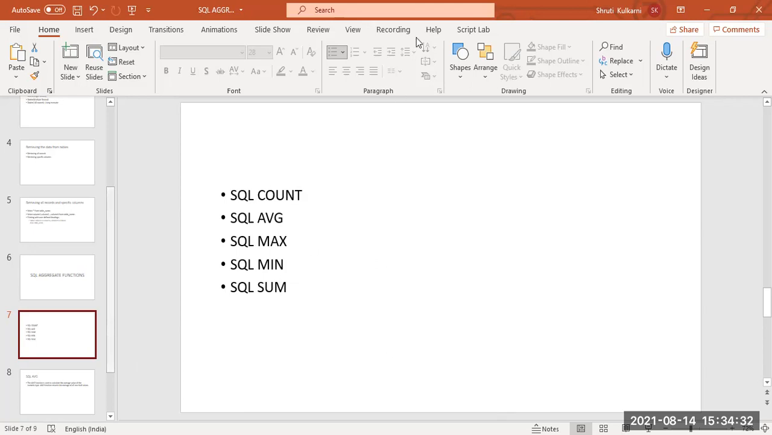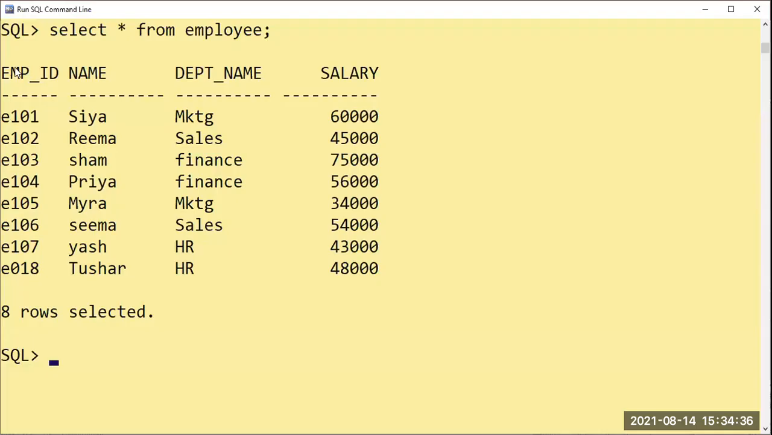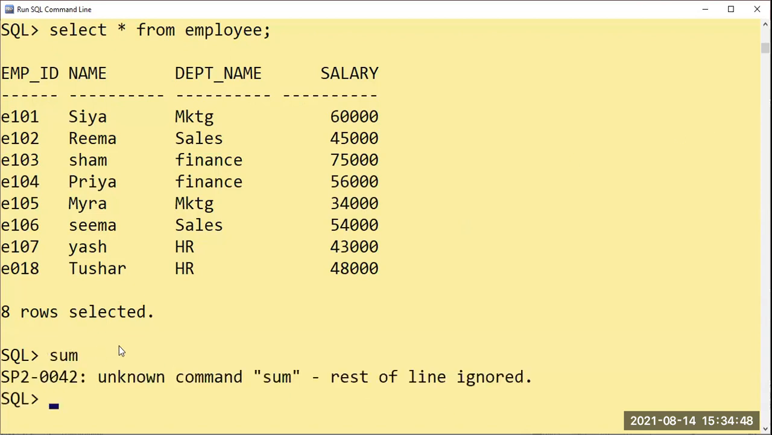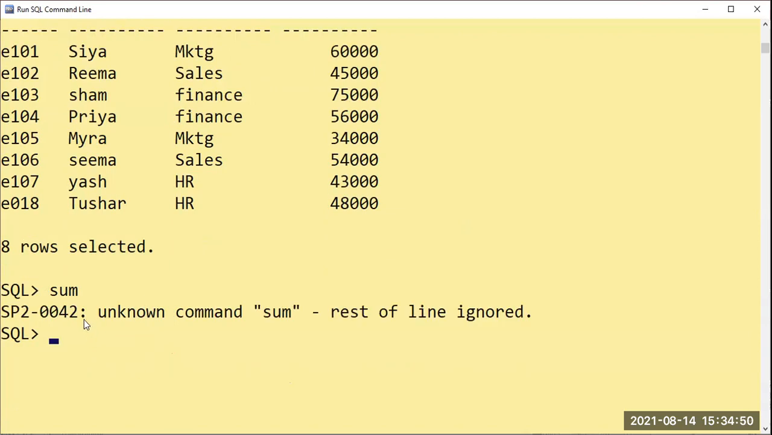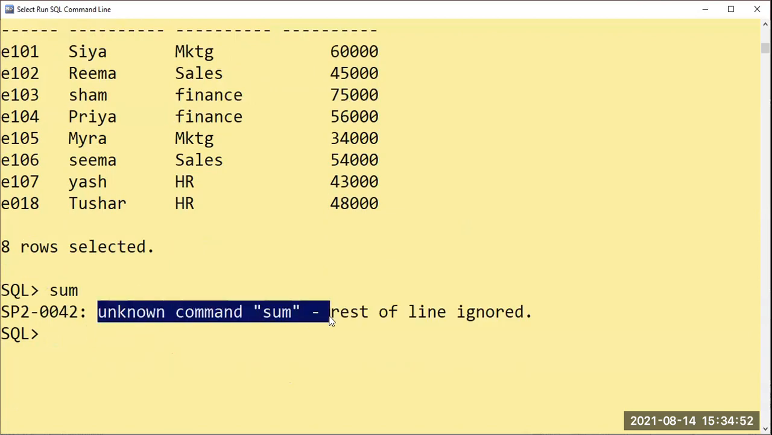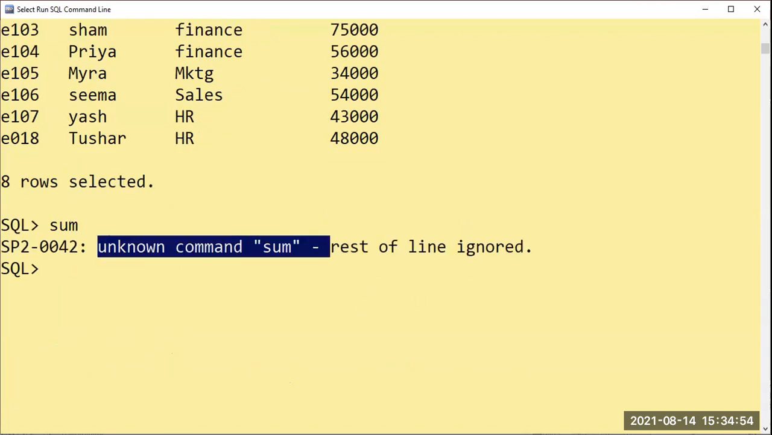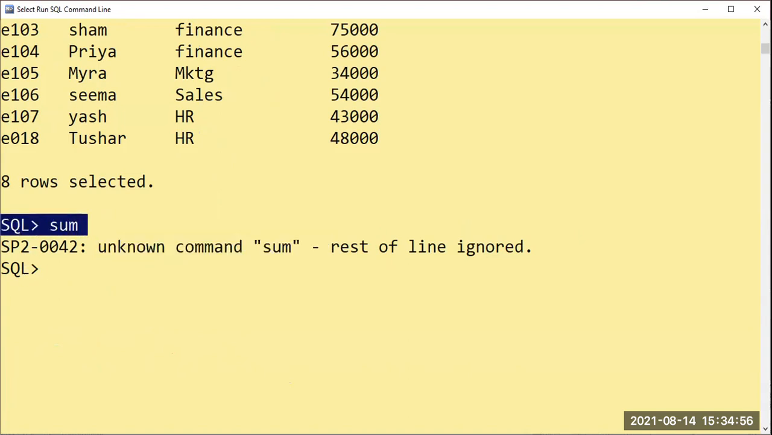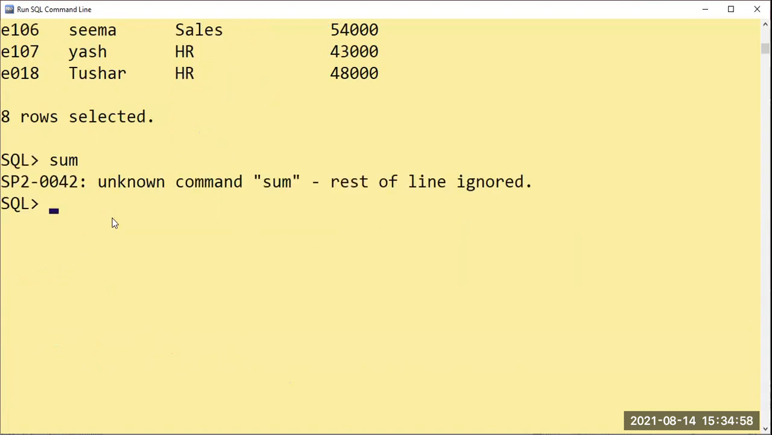So let us work on how it works. Demonstration: I am going to take the same table, select star from employee, no difference at all. The first aggregate function I will use is sum. I have written sum for your reference, and immediately it shows unknown command sum, rest of line ignored. But I am displaying the sum aggregate function here.